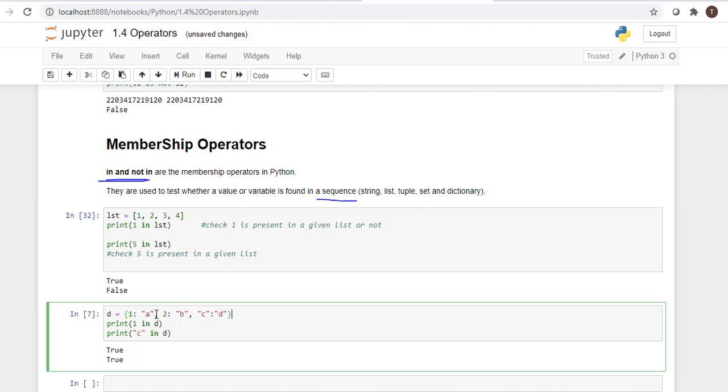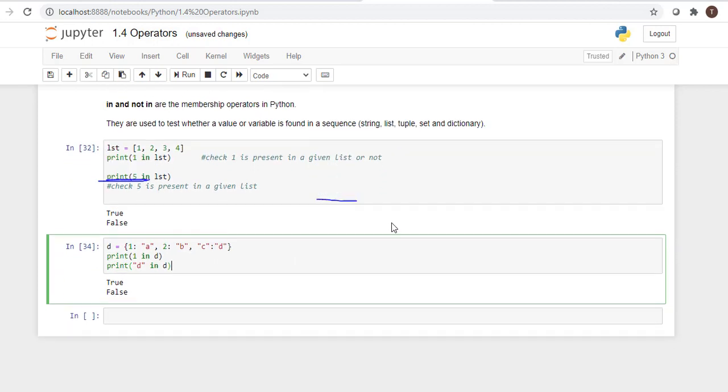We have a dictionary, so we are checking 1 in D. Here we are checking the key, because in a dictionary we use the key to retrieve the values, right? Here 1 is a key, so we are checking that. C in D, C is also a key here, so it returns true. Both are true. If we use a value, it gives false. We have to use only the key to retrieve or check the values. We can't use the value. These are the operators we are using in Python.